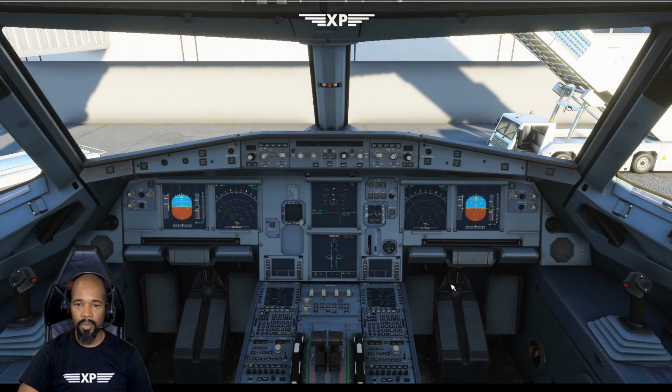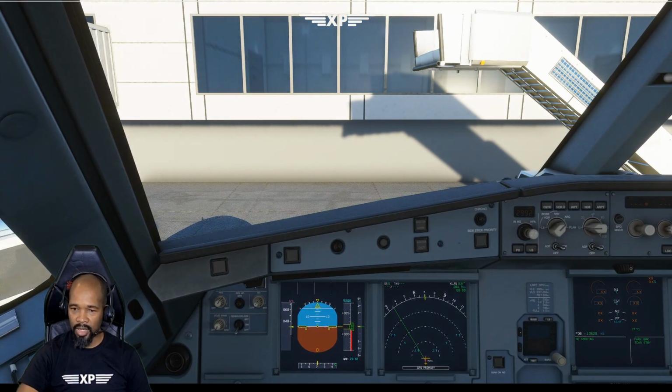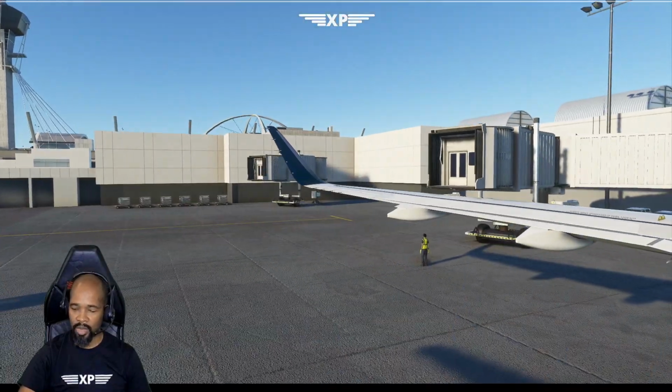So with one click of a button, I'm in the cockpit. I got the captain's view there, and we can also do this view, which you guys want. There you go, wing views, just that simple.